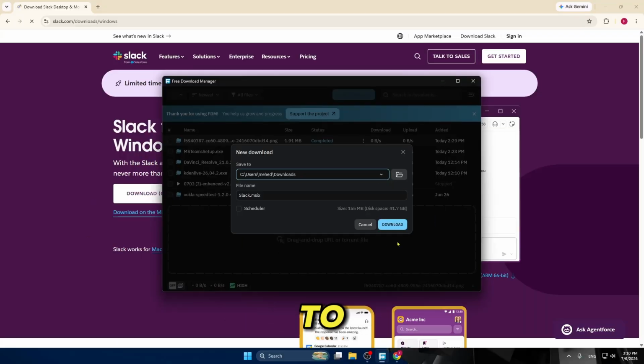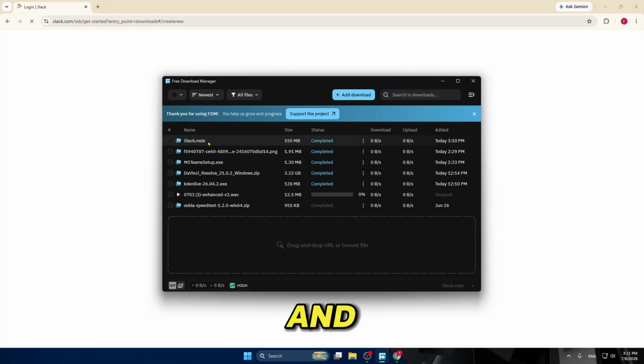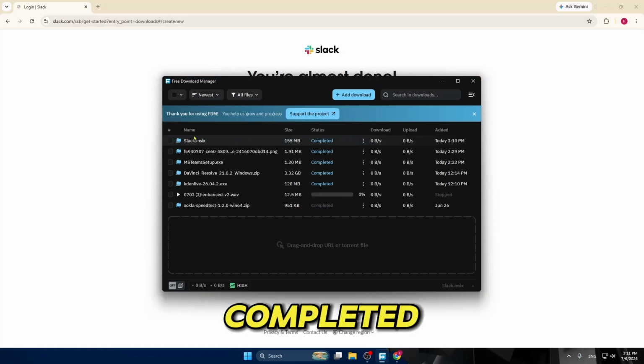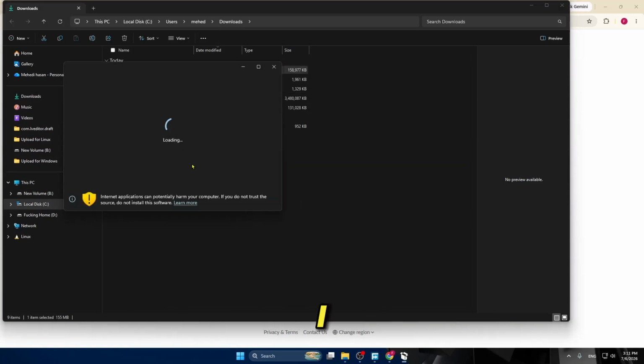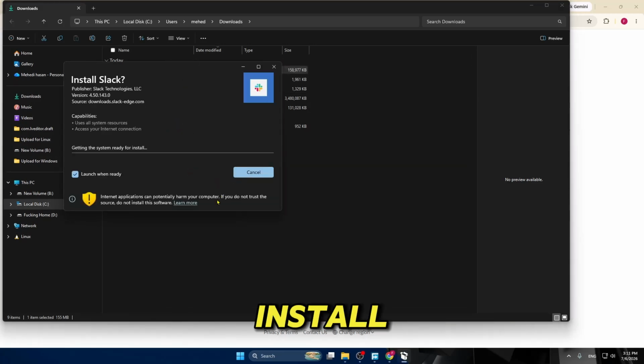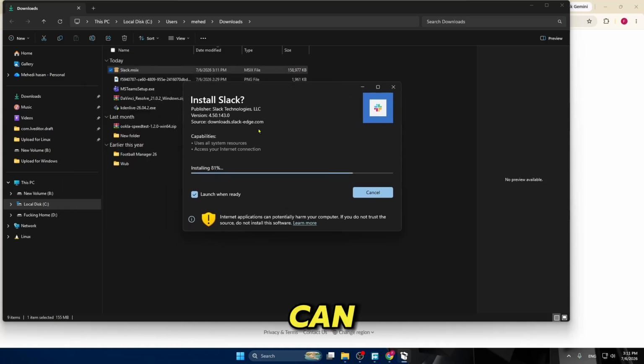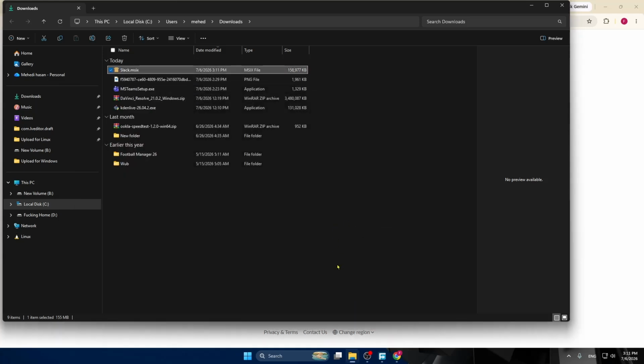After that, you're going to get the download option if you click on it. And now as you can see, the download has been completed. Now if you click on this folder icon and then simply open the Slack exe file, click install. And as you can see, the file is installing.